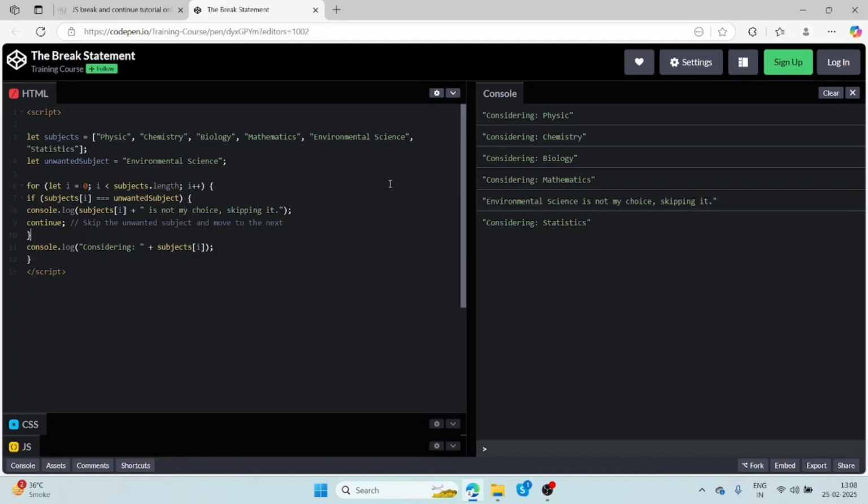When i is 4, the subject is environmental science. This matches the unwanted subject, as you can see here, so it prints environmental science is not my choice, skipping it. When i is 5, it skips environmental science and hops on to statistics. The subject is statistics, so it prints considering statistics, as you can see here.